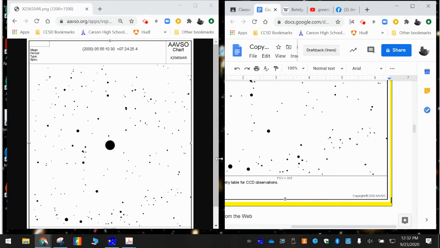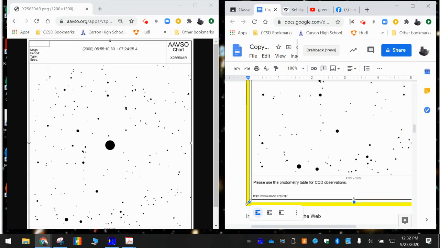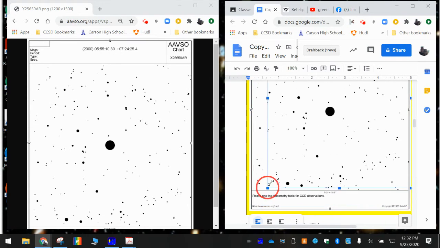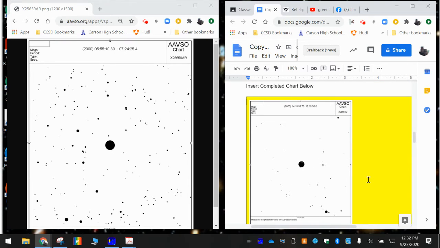Control V. Now it's kind of big, so I'm going to make it kind of small here so it's not so big. So kind of like that. Right. So there's Betelgeuse right here. If you have a question, right click on it and just copy image.